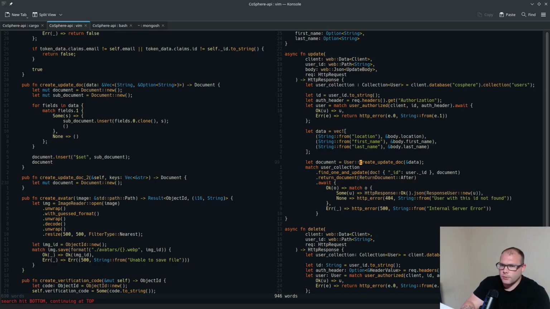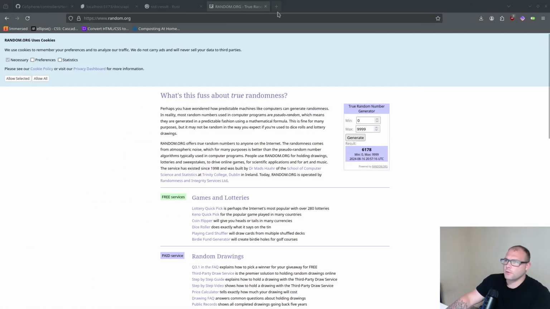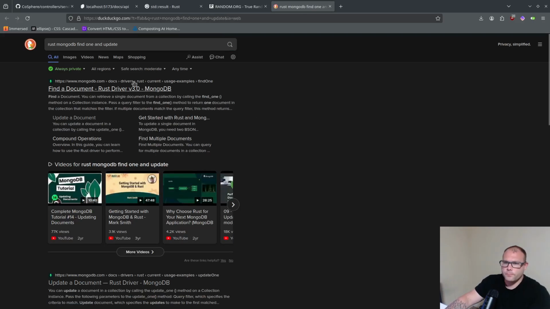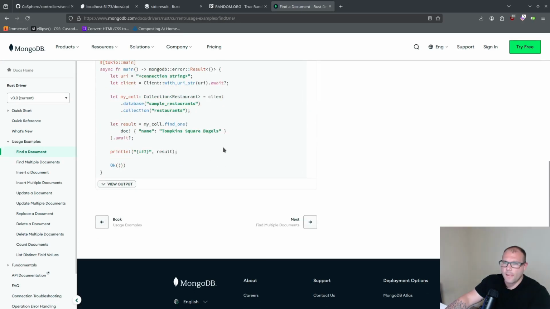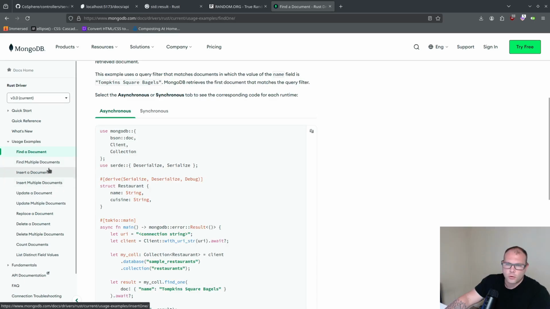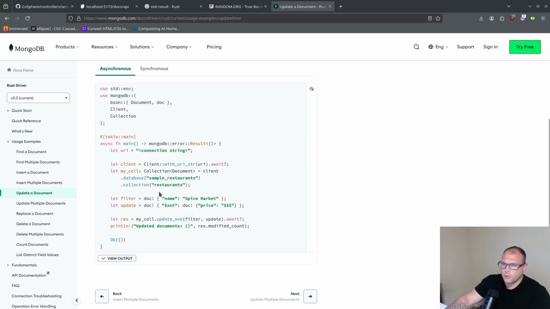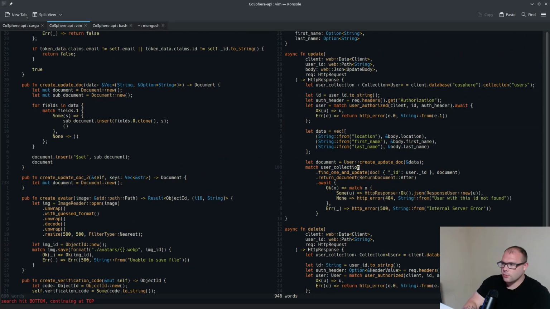I'm just gonna assume that's correct. Let's take a look. Rust, MongoDB, find one and update. Nope. Insert, update a document. Yeah, we need to do the set. Yeah, okay. Makes sense.